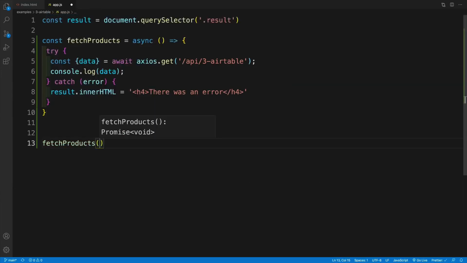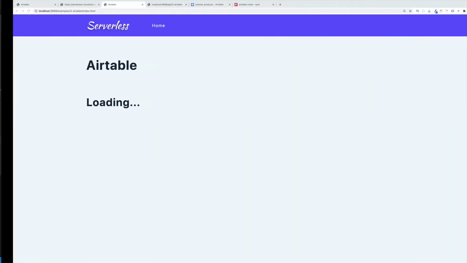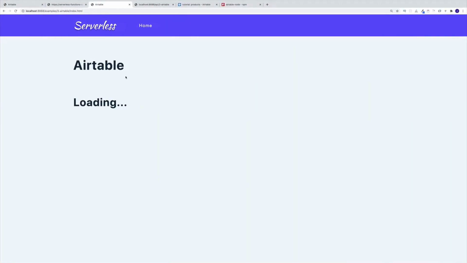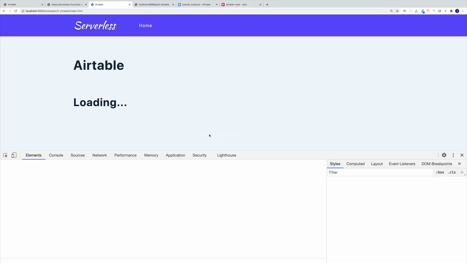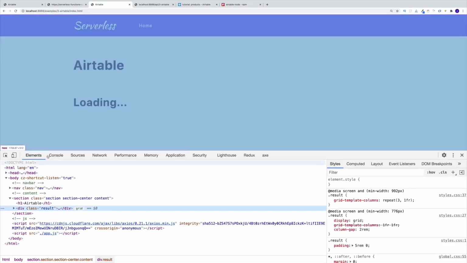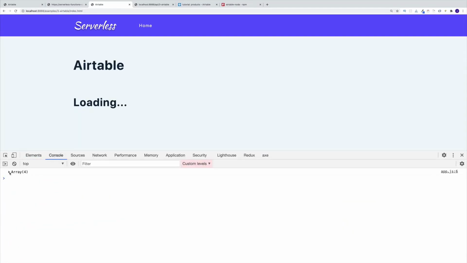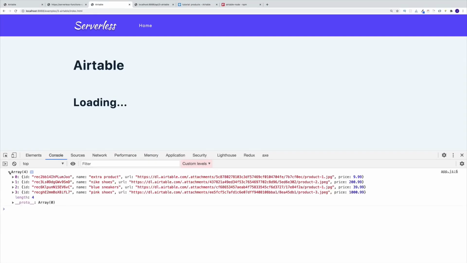Hopefully everything works though. So we're going to go with fetch products and we should see the data. So I navigate to my Airtable one, to my starter. I refresh. I still have the loading because if there's no error, of course, this is not going to change. And in the console, we should have this array. So of course, we have an array of 4 items.